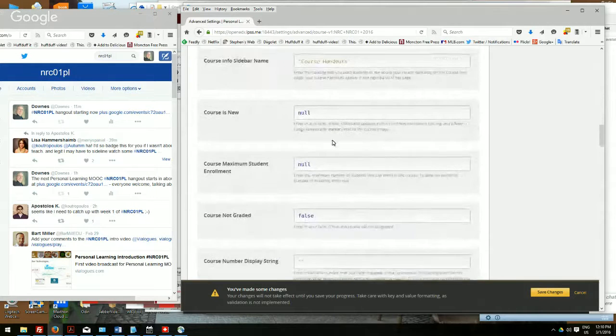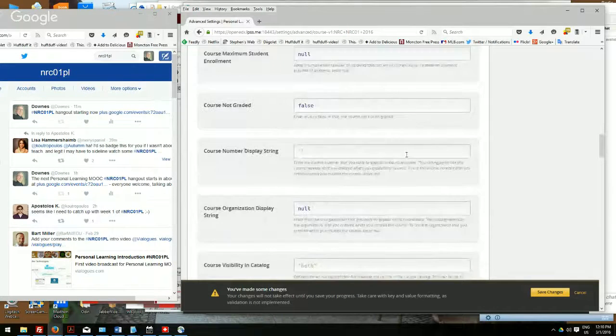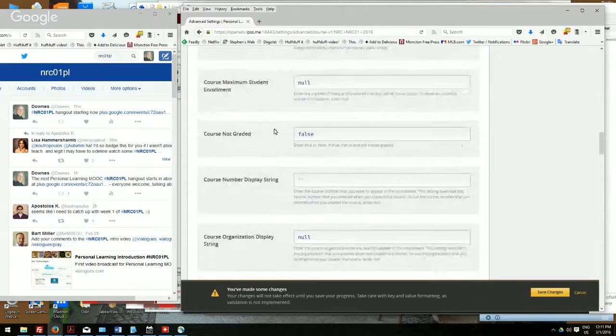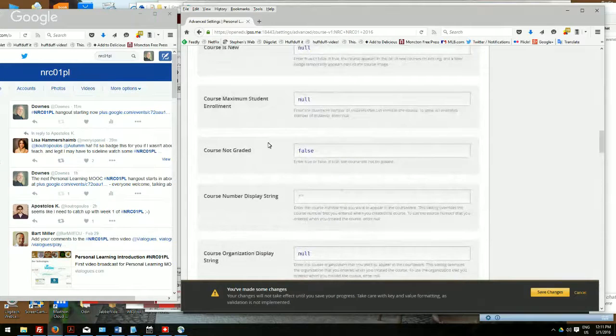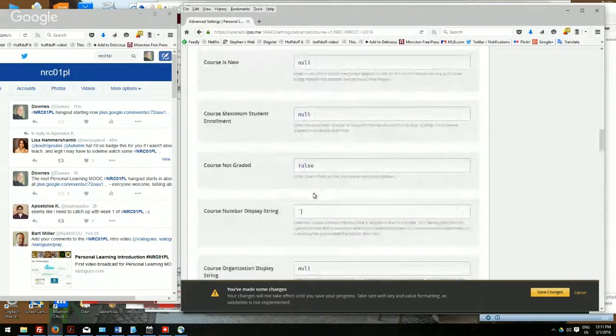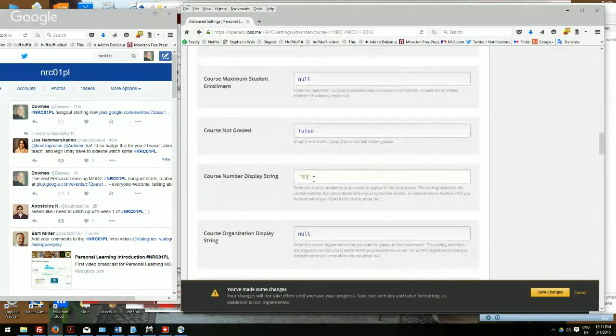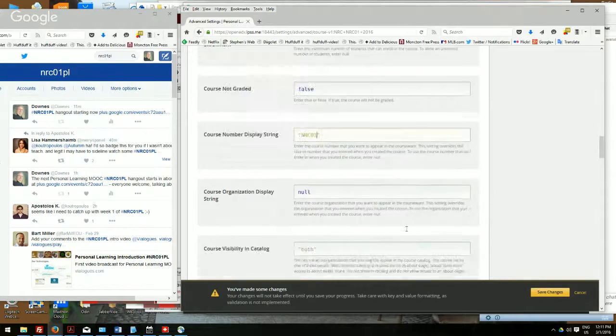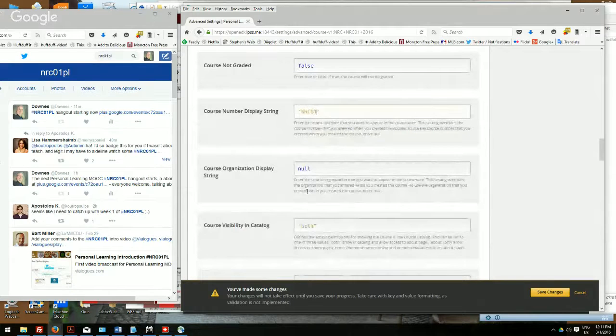Course display name, cyber name, etc. Course not graded, false. So that's a double negative. I guess it means course graded. This is why you never let computer scientists design these things. Course number display string. I thought I entered that. The course number is NRC01. So that's what it should say. Course organization display string. Let's put something in for that.